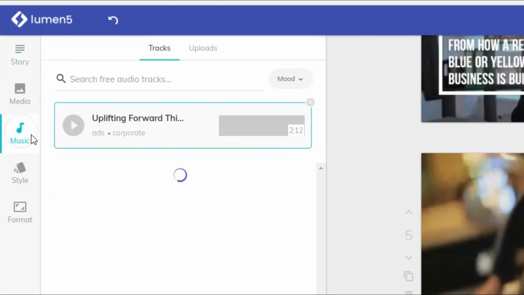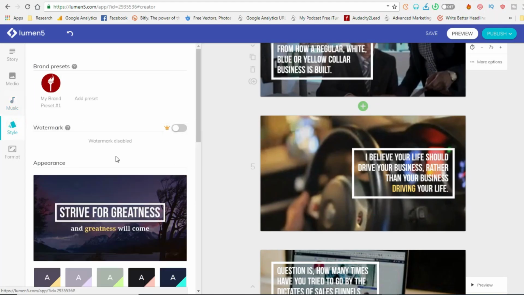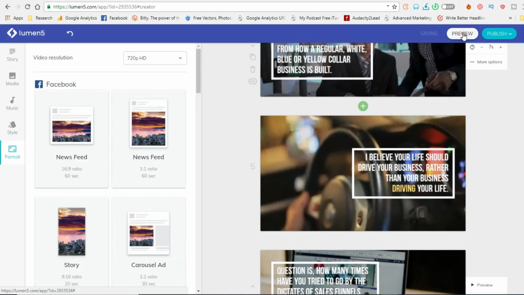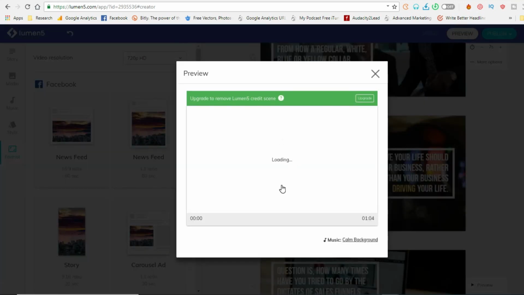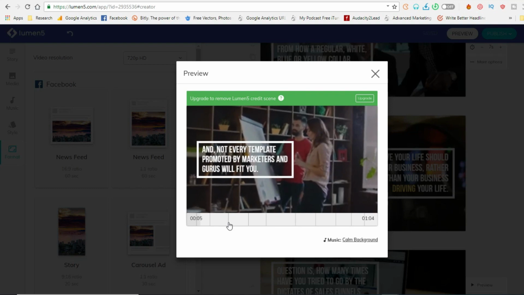And if you want to add music, you can come here and add music. So uplifting, forward thinking. And then you can come to style, you can change the style, you can change colors. So having done that, you can click preview here and it's going to generate a preview for you. So you can see your video playing right here.